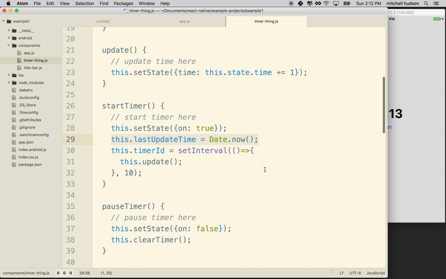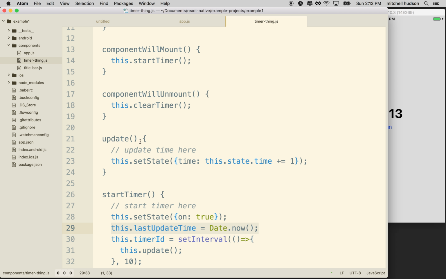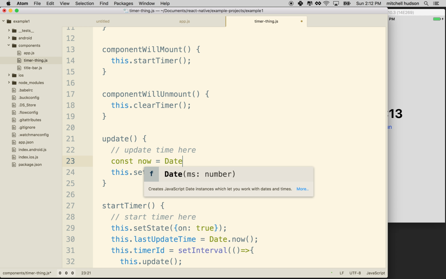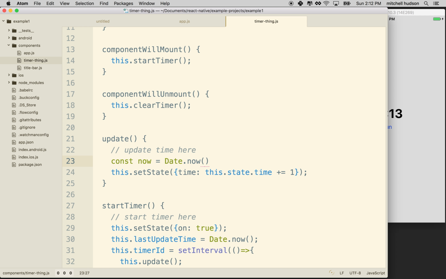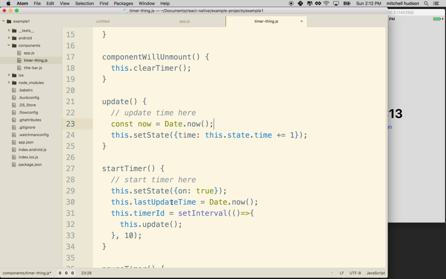Then we're going to go up a little ways and find update. And what we'd like to do is get a constant. Let's say now equals Date.now. Okay? So you can see if we started the timer and then some time passed and we got a call to update, then update is going to check now, and we're going to get the time in milliseconds that's a little bit in the future, right?